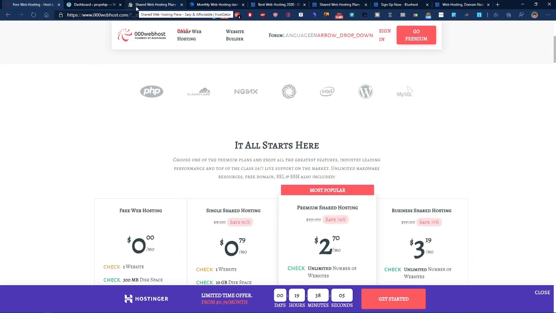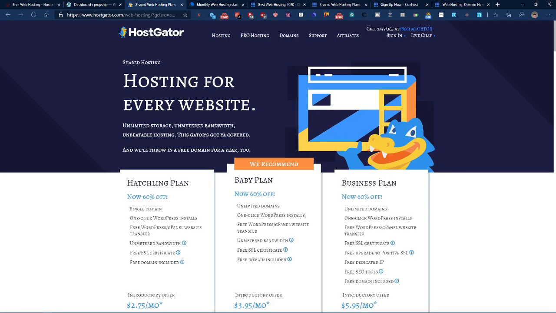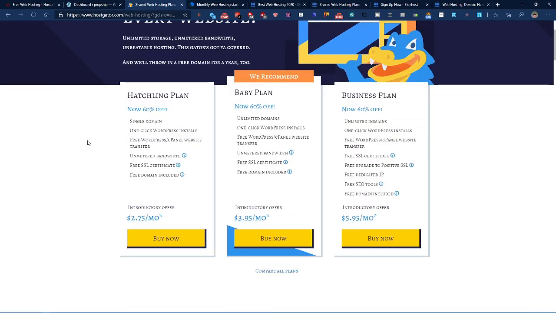Now, if you're looking to pay month to month, as all the ones I'm showing will make you pay a single fee once, go with HostGator. HostGator gives you a 60% off plan. You can pay up to only $5.95 a month.